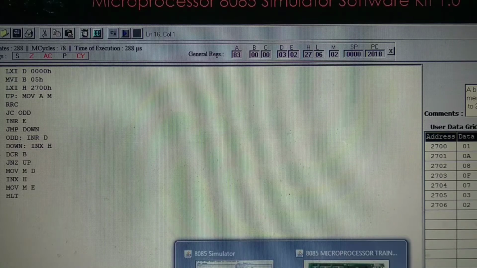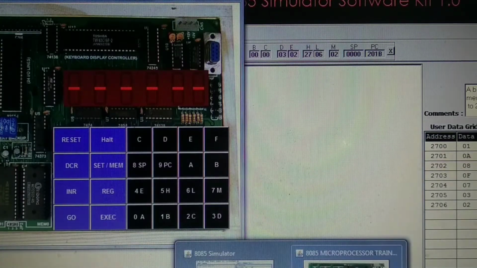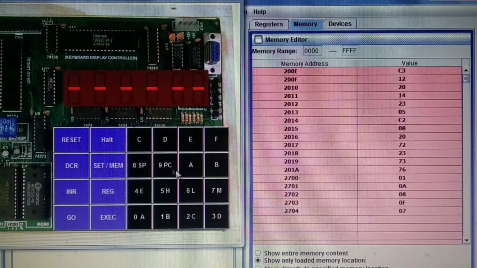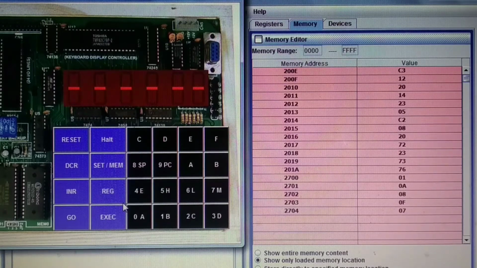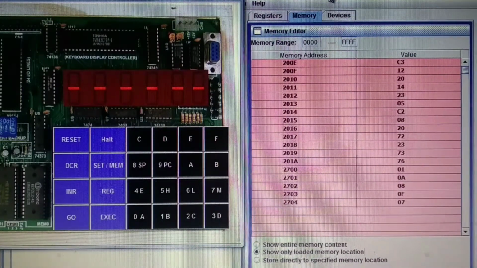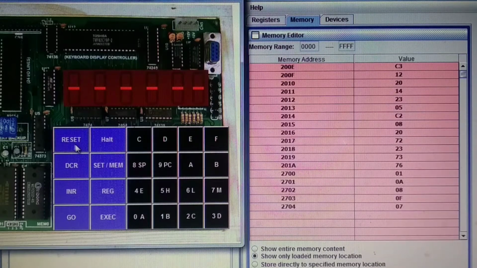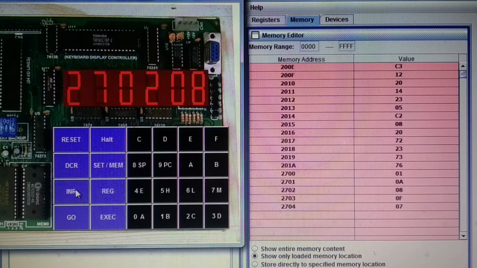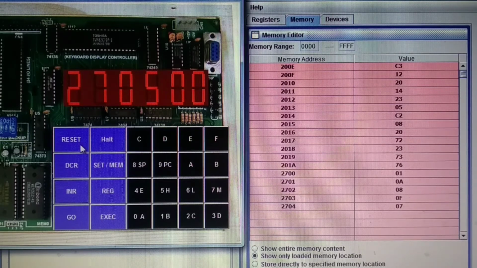Now the same program is executed here. You are getting the program. Reset. Program is already there. We will check the contents in that particular memory location. The contents are in memory location 2700 onwards. So reset, examine memory 2700: 01, 0A, 08, 0F, 07, and here after execution you will get the result.